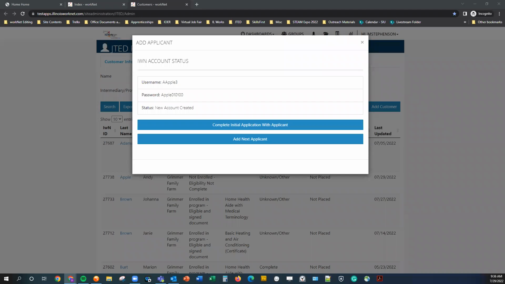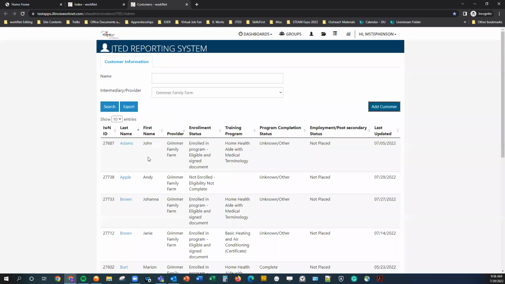Picking up where we left off, we're going to continue the application with the customer that we added. So we're going to click the complete initial application with the applicant, or as you add customers into the system in this reporting system, a record will be created there, even though the application hasn't been started.